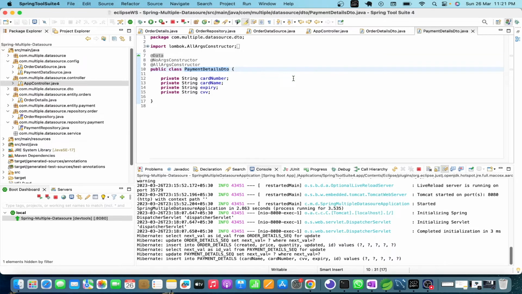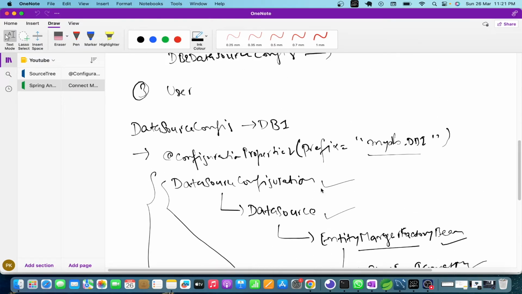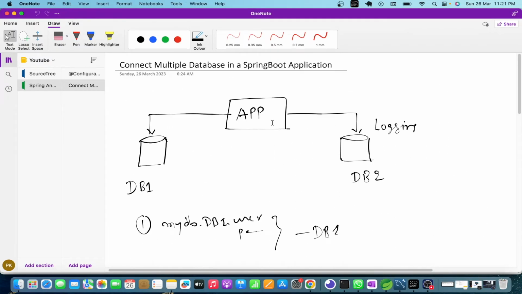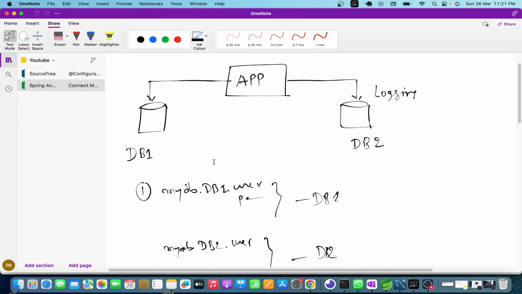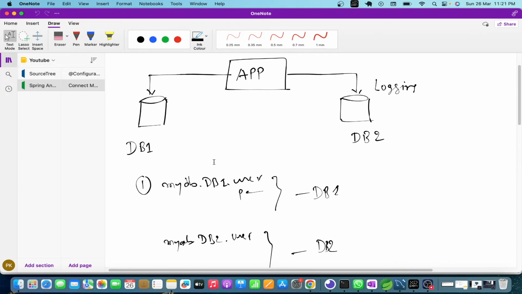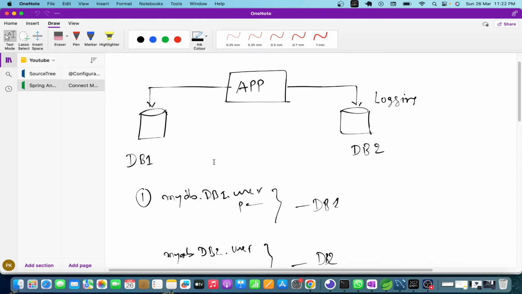So let me conclude this. We have one application here, as we discussed, and from one application we want to store data in two different databases. So that's why we need to create two different data sources, entity manager factory beans, platform transaction managers, and we need to configure them properly so that whenever we are trying to persist an entity from a respective repository, it is persisted into a particular DB.